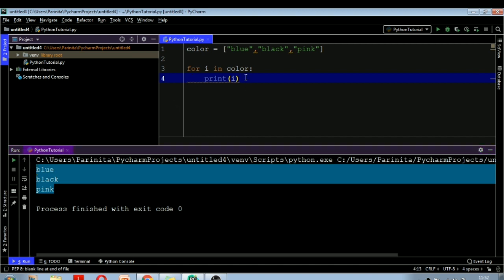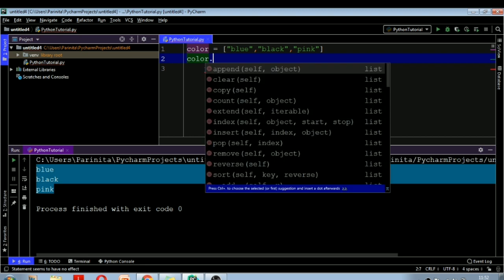So now what are the other operations? Now see, we have 3 values in our array. What if I want to add any new value to it? 3 values are already there. For example, if I want to add a 4th value, how can I add it? I can add it with the help of the append function. So how does the append function work? The syntax is you have to write your array name dot append.